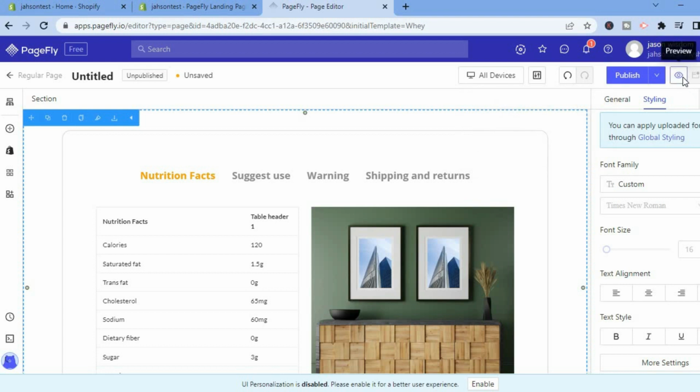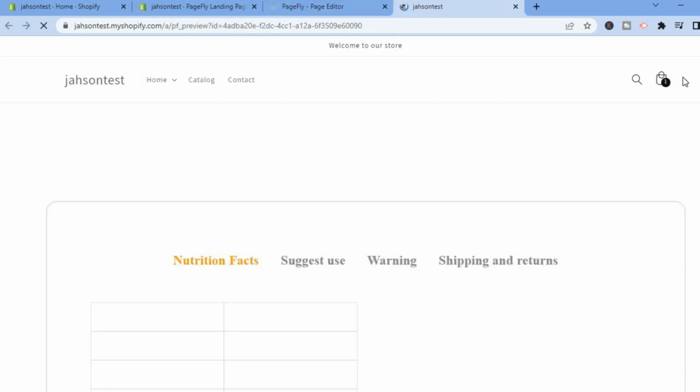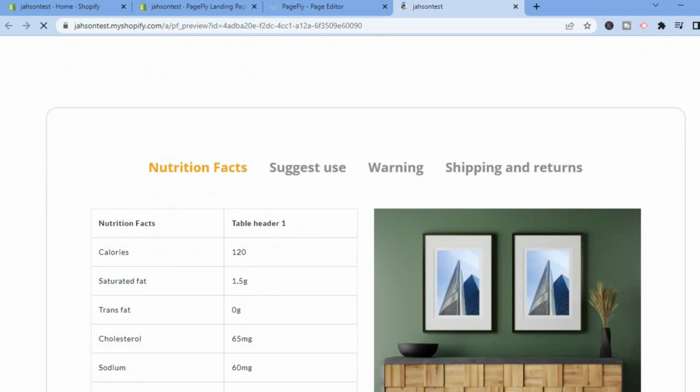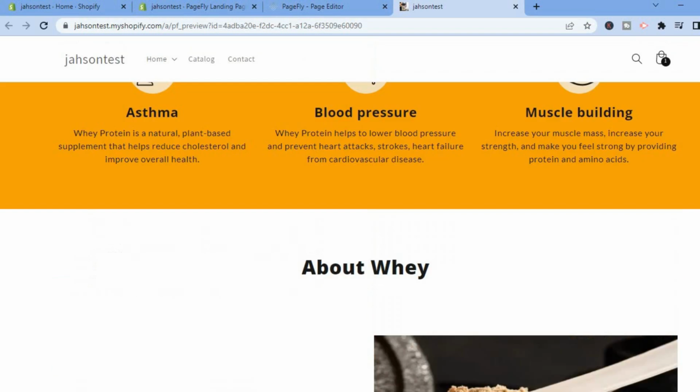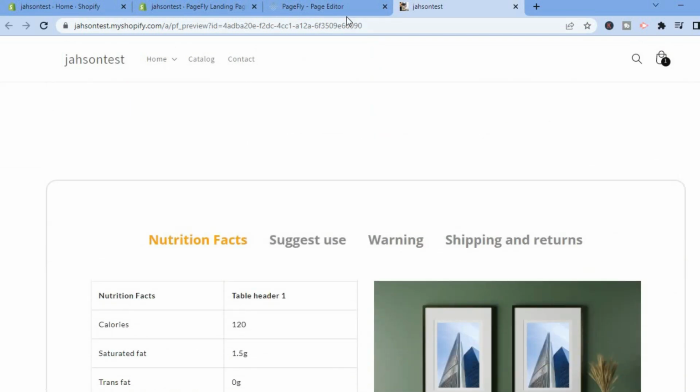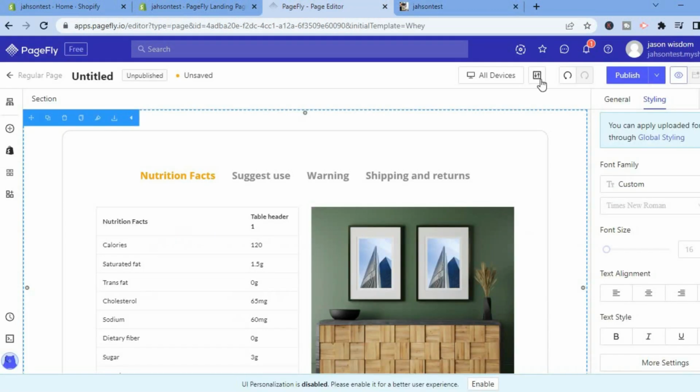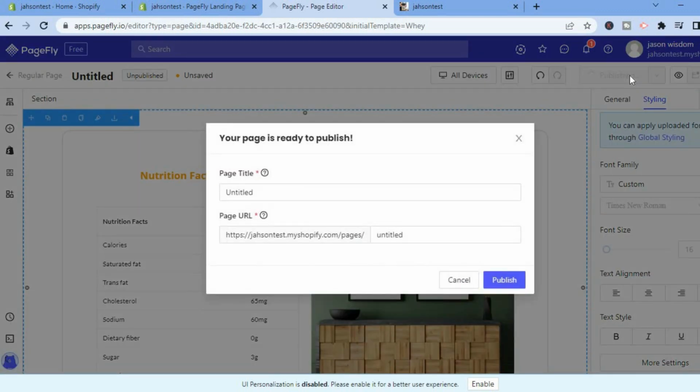Then from here I'll select preview, as I want to see how it looks. And you can see right here how it looks at the moment. This is it. So if I were to go back now, all I'll have to do is tap on publish to publish this page. So you can see right here, I'll simply select publish and the page will now be added.